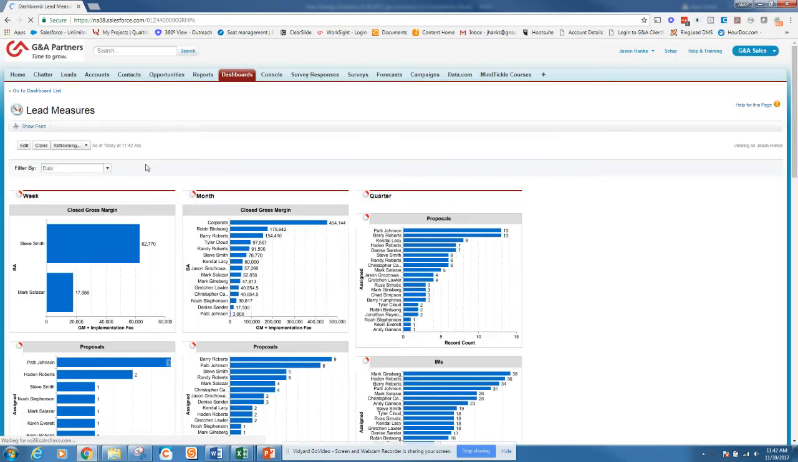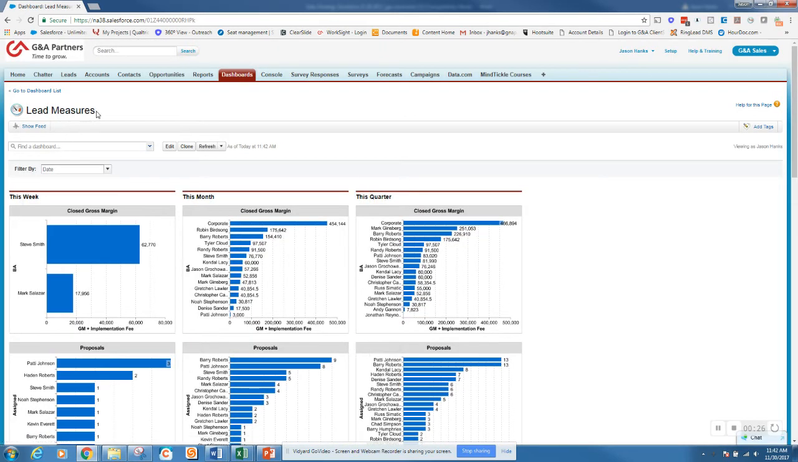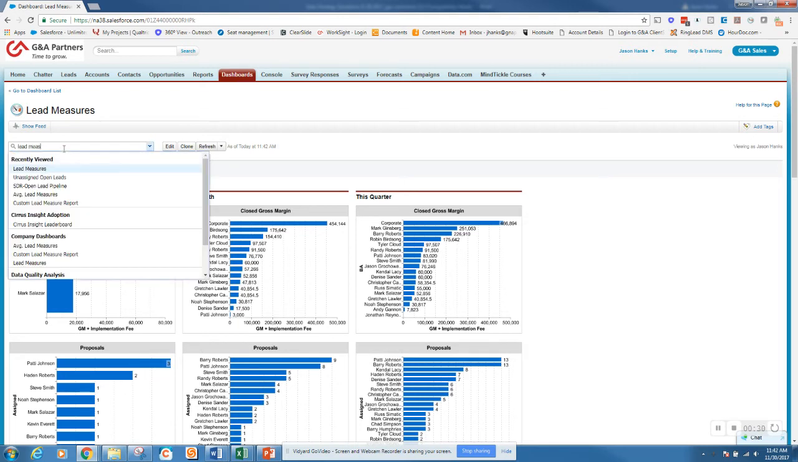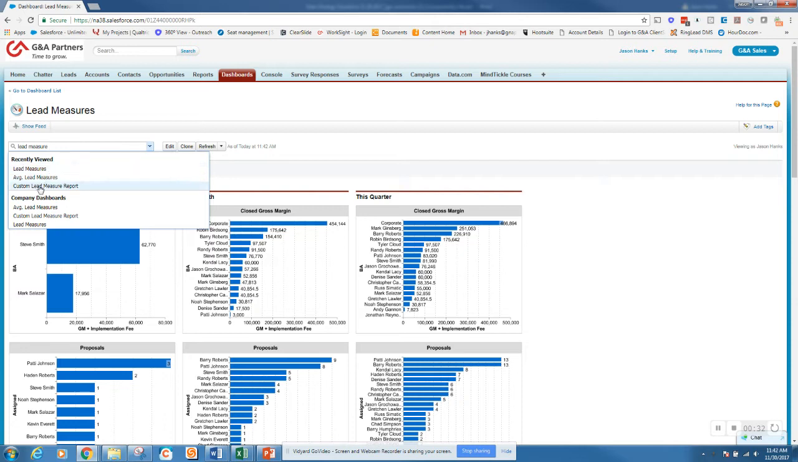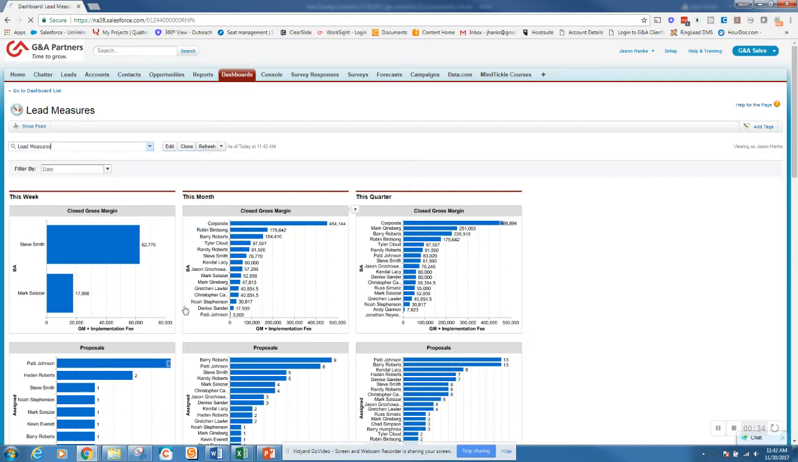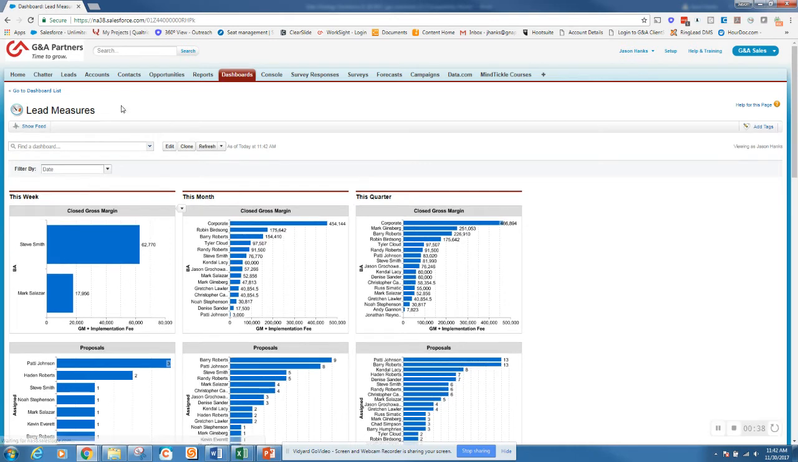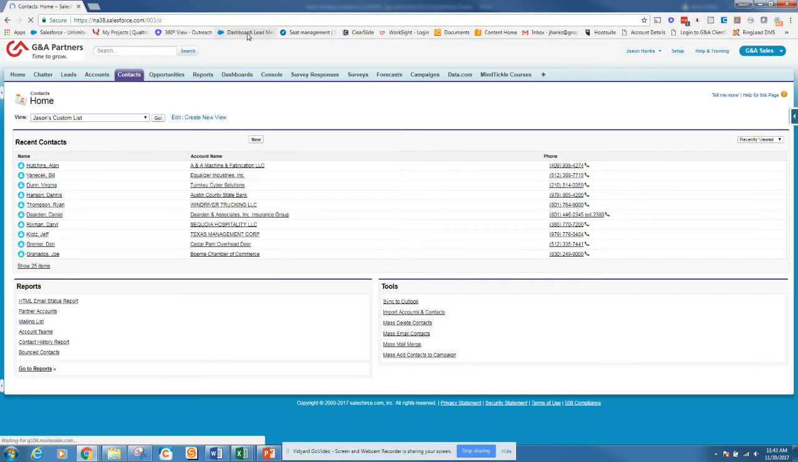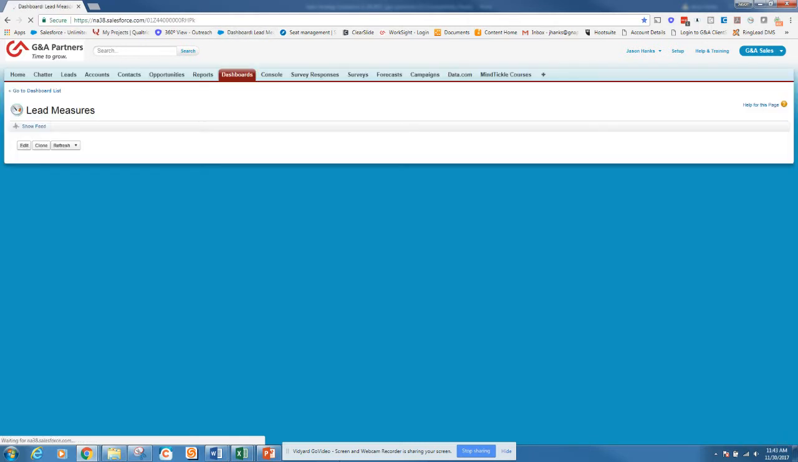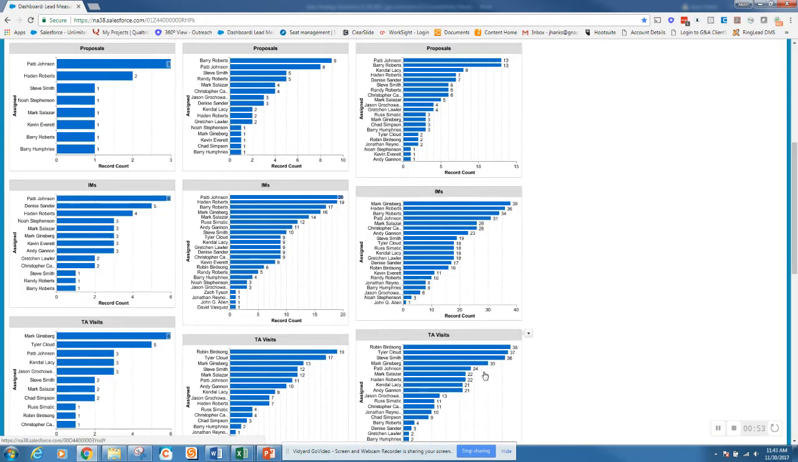And then to find the dashboard that you want, I've got lead measures already pulled up here, but you would start typing into this quick box over here, and it tries to predict or find which ones you're looking for, and then you select it. I recommend with these ones at least that you bookmark them. It will always stay there, so go ahead and grab it, bookmark it up here. That way, if you get off, rather than having to go back to the dashboard, you can just quickly click on there and see your dashboard.